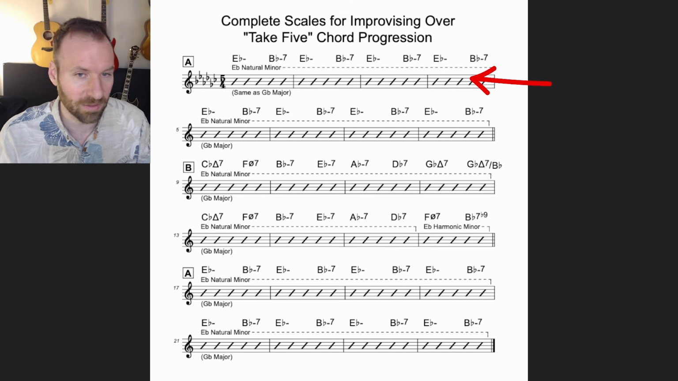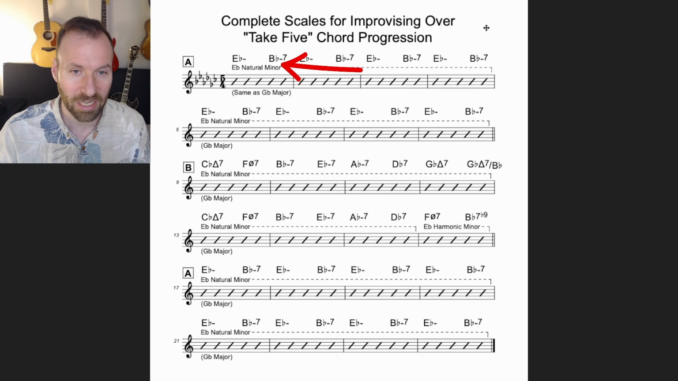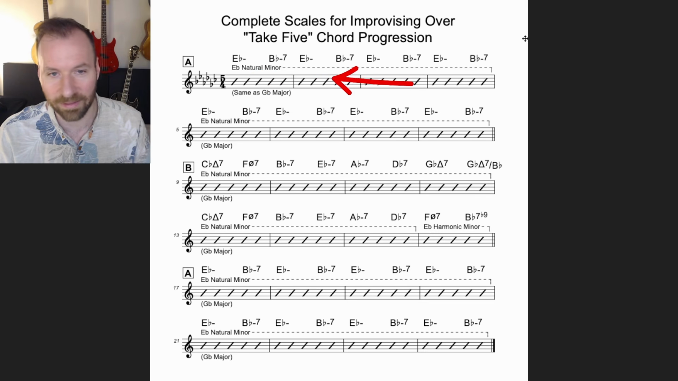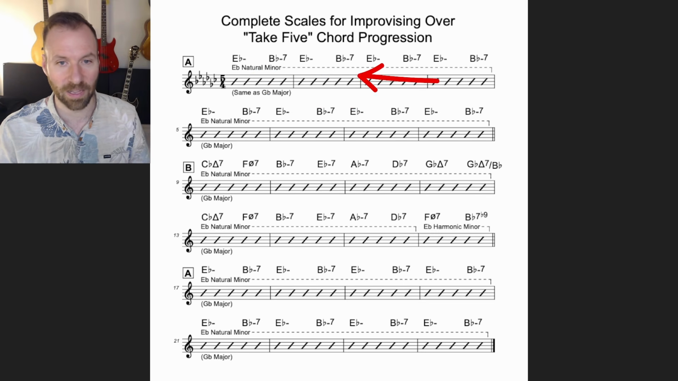It's using 7th chords, but it's staying all within one key, except for one tiny moment here. So this complete scales sheet here is showing us all of this comes from E natural minor, which is the same as G flat major. You could just think G flat major scale.